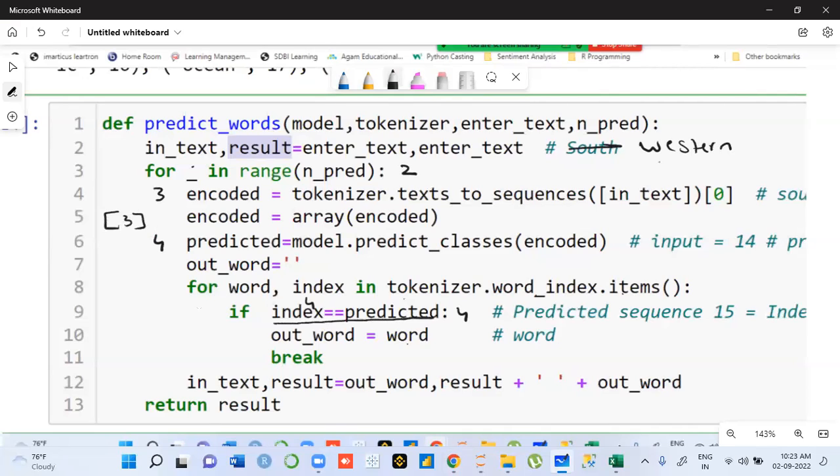This 4 we search in the index. If the 4 and 4 match, then give me its word. So here in the words we have United. Is that clear? Then I say, give me my result. What do I have in result? What do we have in output words?